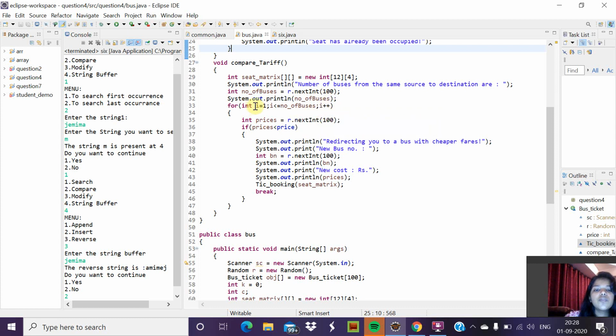Then using a for loop, we are initializing i equal to 1, i less than or equal to number of buses, i plus plus. If this condition is true, then it will initialize an integer prices equal to r.nextInt(100). That's the Random library.